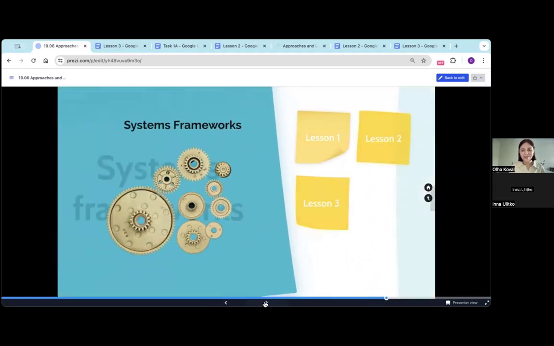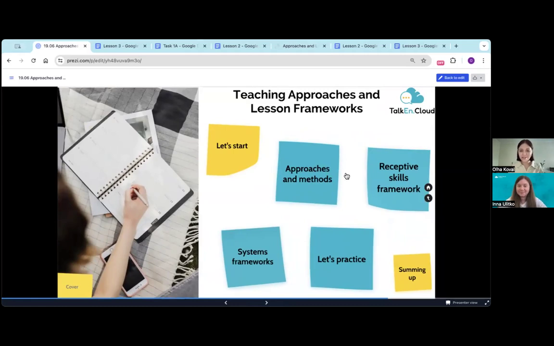So we have discussed with you different approaches and methods, and we have discussed with you lesson frameworks for receptive skills lessons and systems lessons.